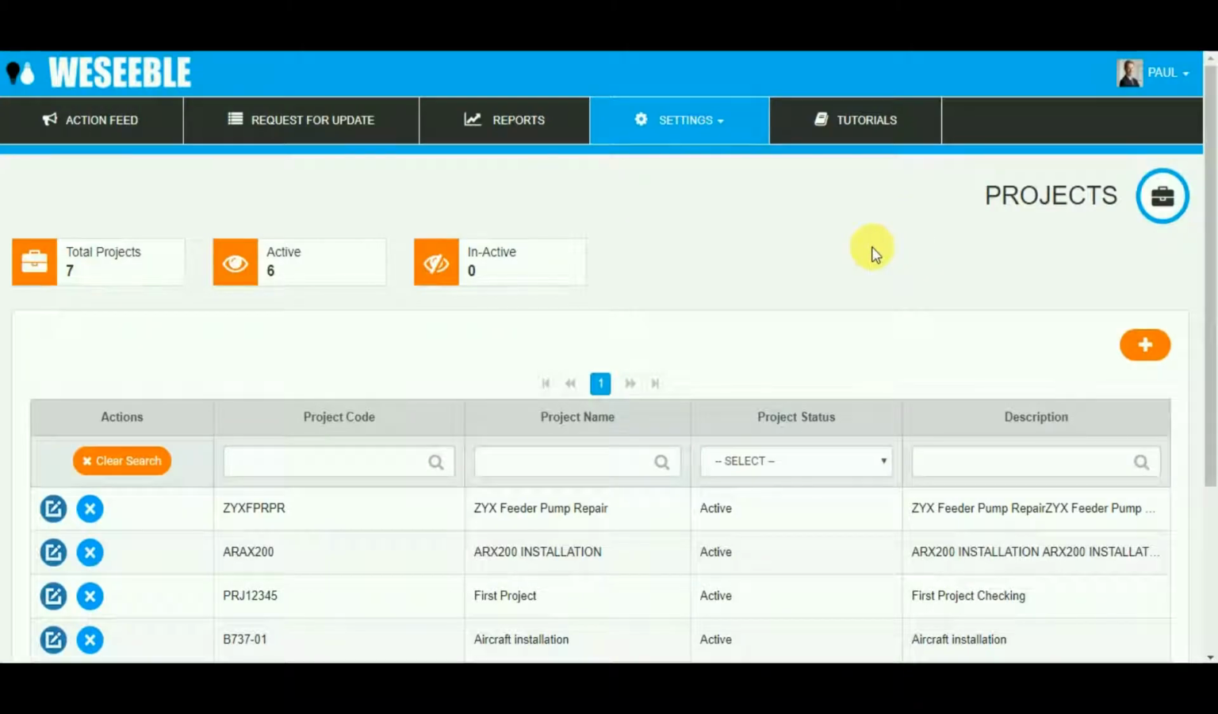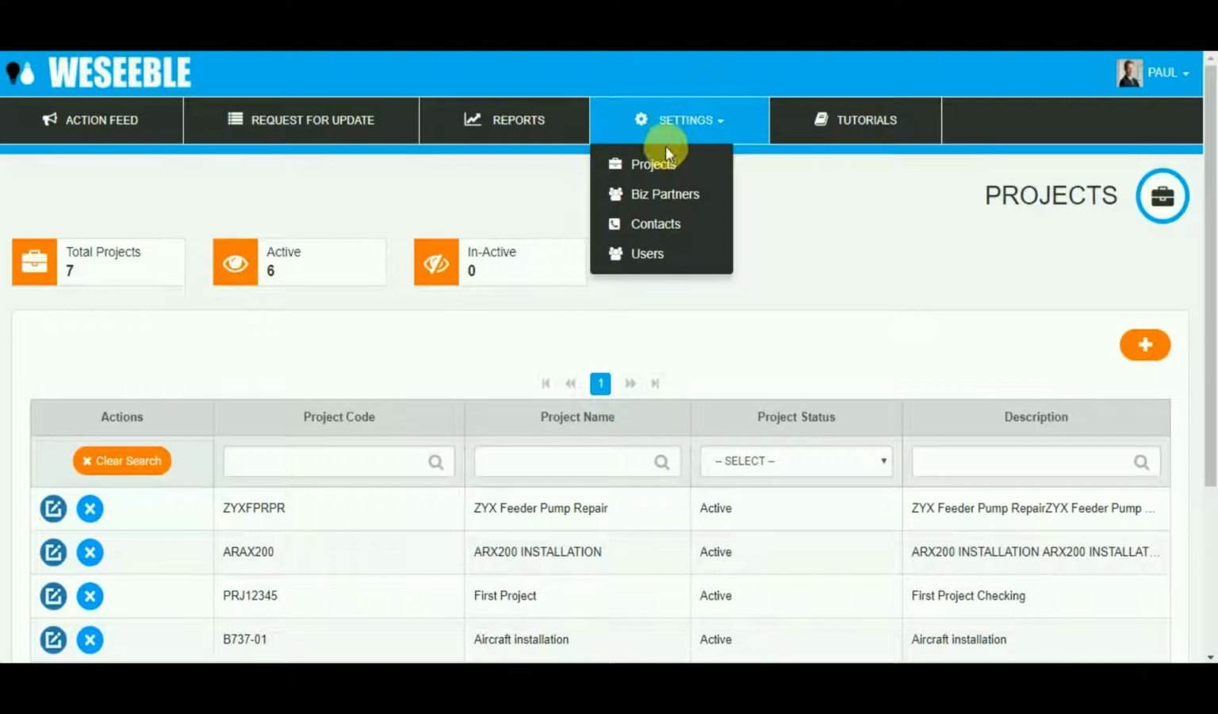Now what you get to see on the screen is the Weseeble application. It basically has 4 menus: the action feed, request for update, reports and settings. In the settings page, we have these 4 options: projects, business partners, contacts and users.